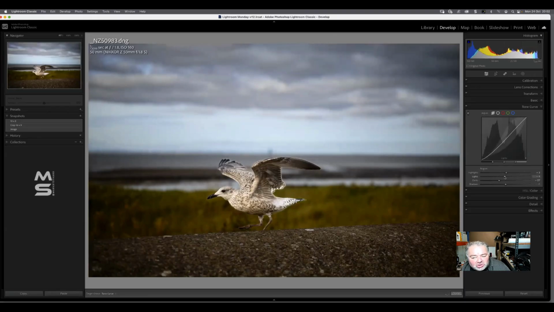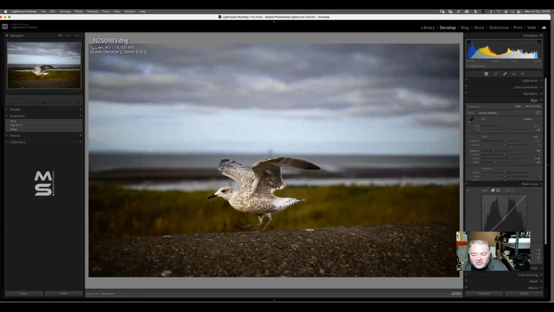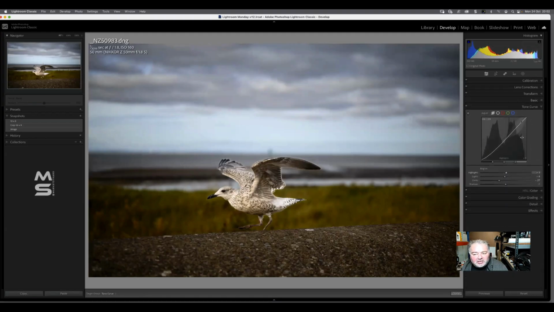Or you could use sliders. And this is independent of the basic panel. These aren't changing. At the moment, I'm just playing with the values of light.